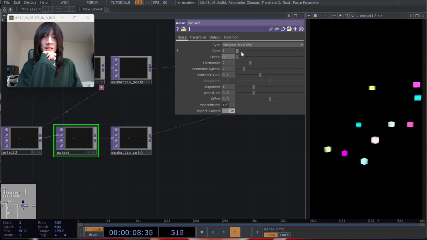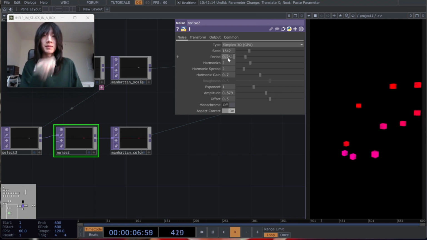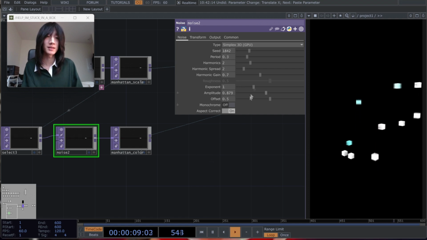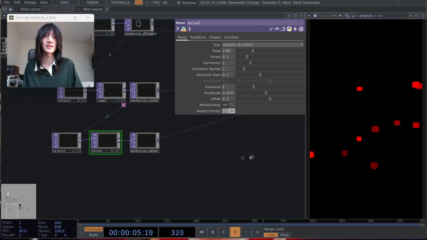Now we can play with our period. Lower period gives us randomer values. We can also increase our amplitude for more vibrant colors. I like to put my period to be like 0.3. And then usually that gives like a nice little sweet spot of like 2 variations of color.